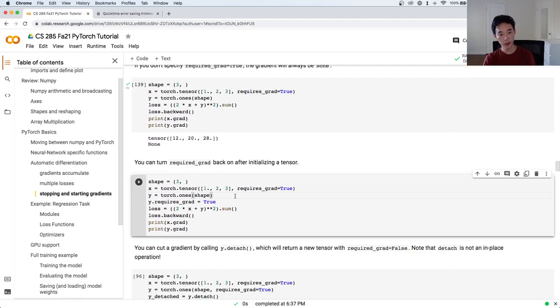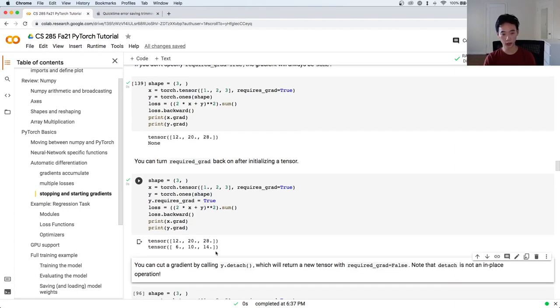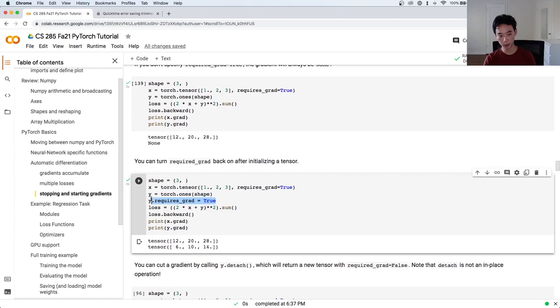You can always change your mind afterwards. After initializing the tensor, you can change requires grad to be true. And then as long as it's true at the point where you compute the loss and do loss.backward, then you're going to get a gradient. But you have to make sure to do this before you actually do any computations. Because remember, PyTorch needs to be able to store the grad functions for each of these to remember where they came from.